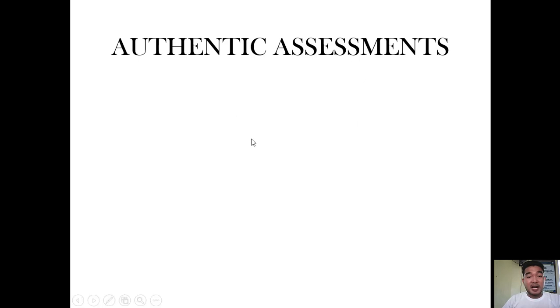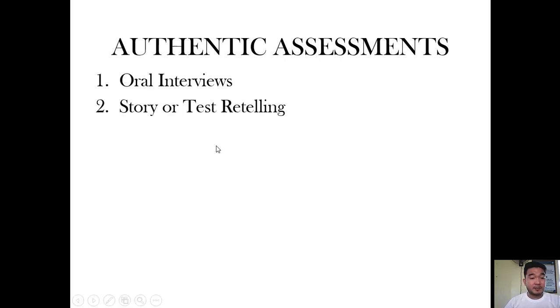Tignan natin yung iba't ibang uri ng authentic assessment. The first one is oral interview. Yan, no? Kung gusto talaga natin makita kung natuto ba yung mga estudyante natin sa math, pwede tayo magkaroon ng oral interview. Tanungin natin sila. No? Assessment din yun. So the teacher will ask the students mathematical questions about their interest. Oral interview yun.